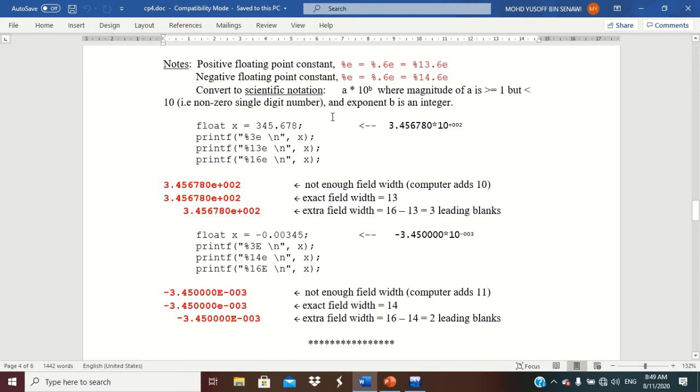For all floating point constant, when you use E format, first convert the number to scientific notation in this form. A times 10 to the power b, with the magnitude of the base a is going to be a is greater than or equal to 1, but less than 10. In other words, a is going to be a non-zero single digit number, and b is an integer exponent.